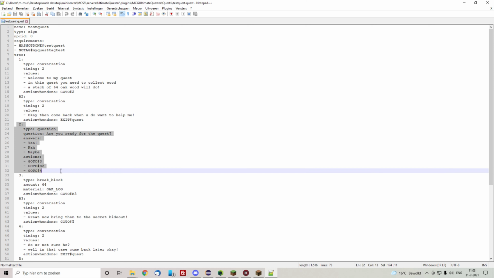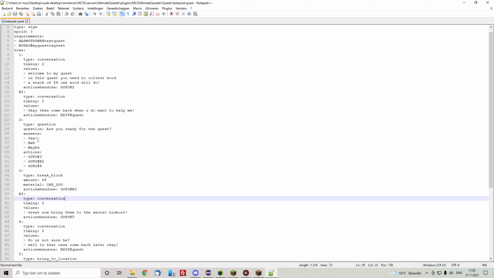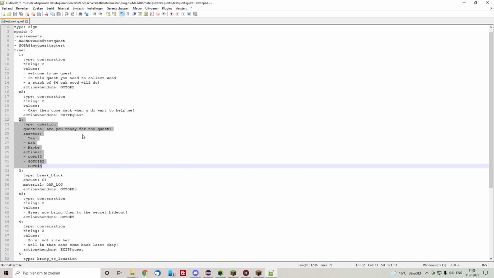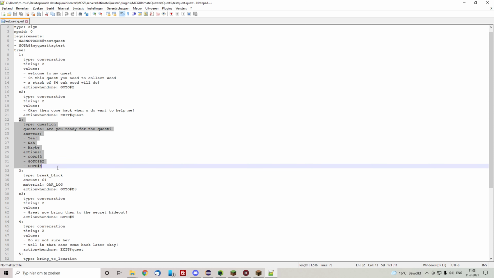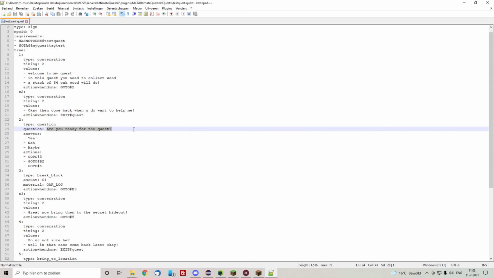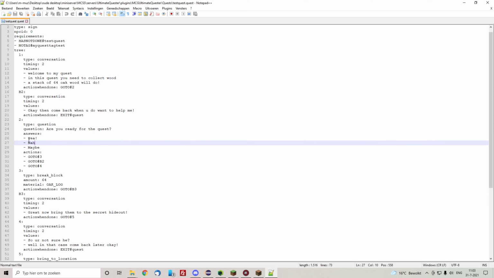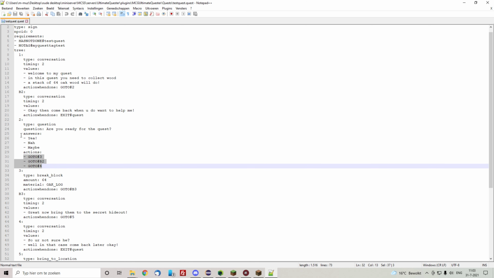Action number 2 is this one. So you might wonder, why is this here? Well, it doesn't follow the tree line. It follows where it needs to go. So in this case, go to 2 means go to objective 2, which is a question. It asks me if I'm ready for the quest, like in-game it showed. Then I can see the answers: yeah, nah, maybe. And the actions corresponding to this list.